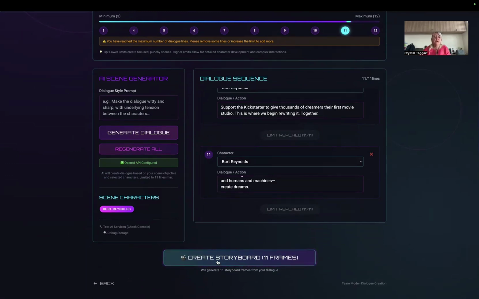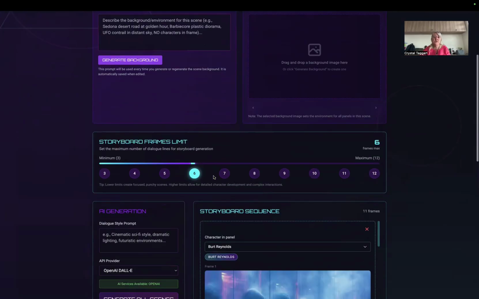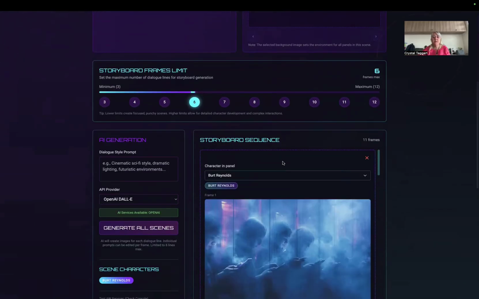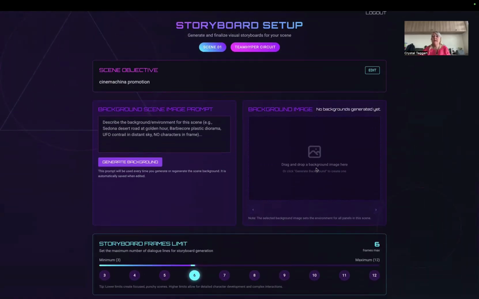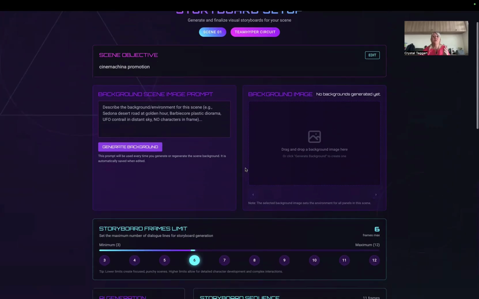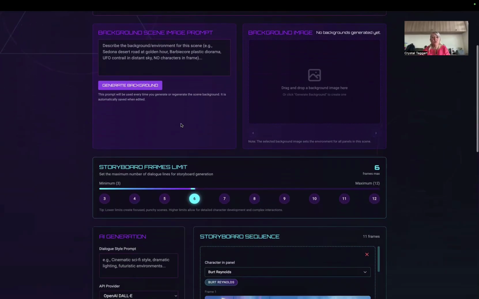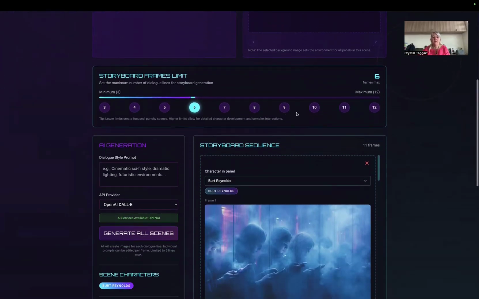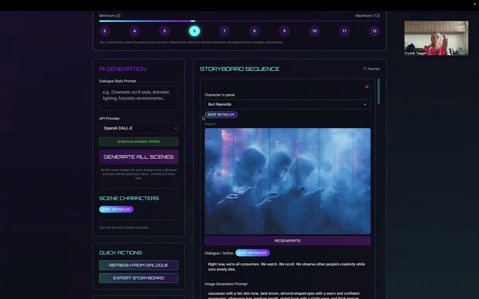Then from there, you create the storyboard. In normal play, you would create a background image for the scene, and you actually can change it. In my scenario, I didn't want to do that. I just wanted to use images generated from Midjourney. So you create your background scene image, generate your background. You've got your storyboard sequences.